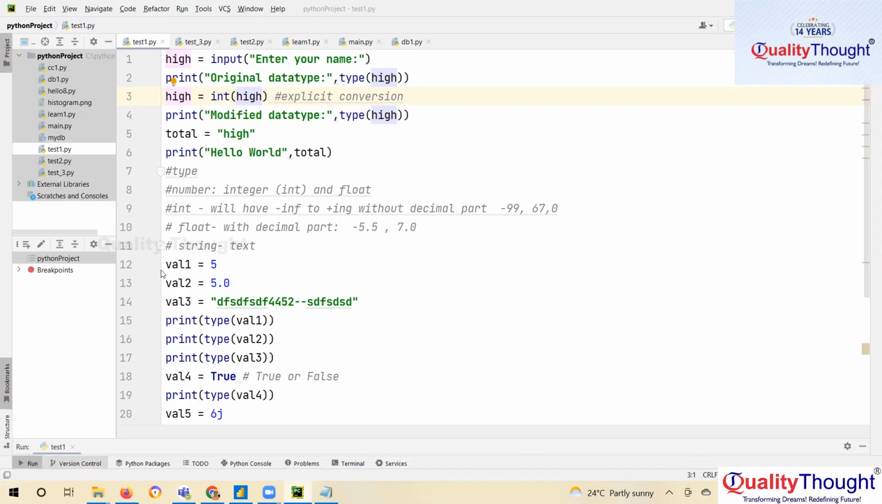Initially, you cannot give space here, as I said yesterday. But here you can give any number of spaces. Not at all a problem. In the beginning, you cannot give even one single space, but later you can give any number of spaces without any problem.